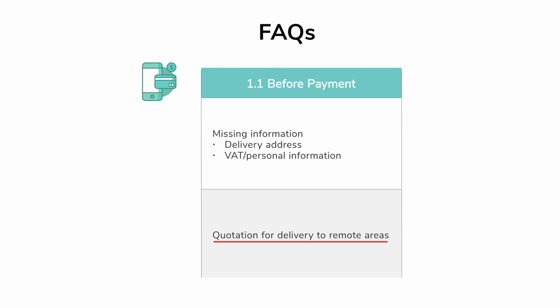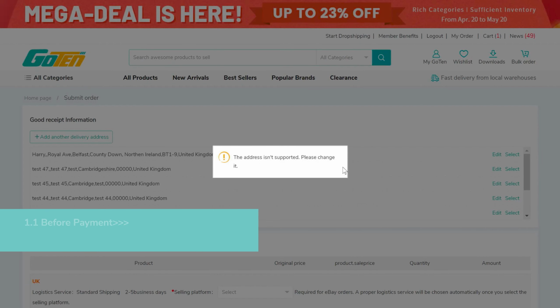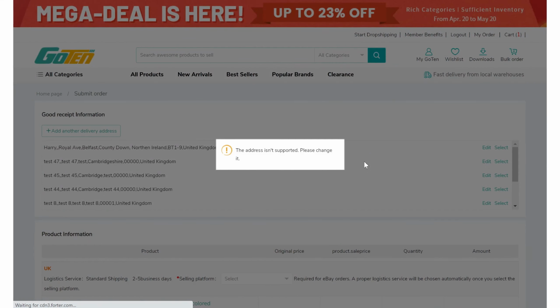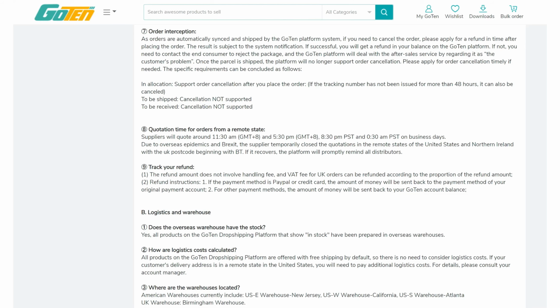Quotation for delivery to remote areas. GoTen provides free shipping of all products by default except for remote areas. Please refer to Shipping Information to check the remote areas. Due to the pandemic and Brexit, the delivery to remote areas is temporarily closed in the United States, Northern Ireland, and others. Generally, suppliers will quote around 11:30 a.m. and 5:30 p.m. GMT plus 8, which is 8:30 p.m. and 0:30 a.m. PST on business days.